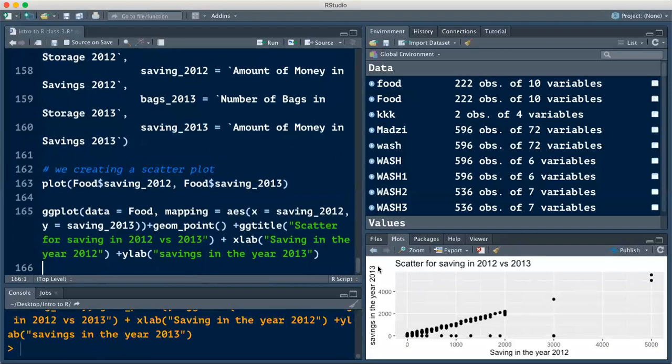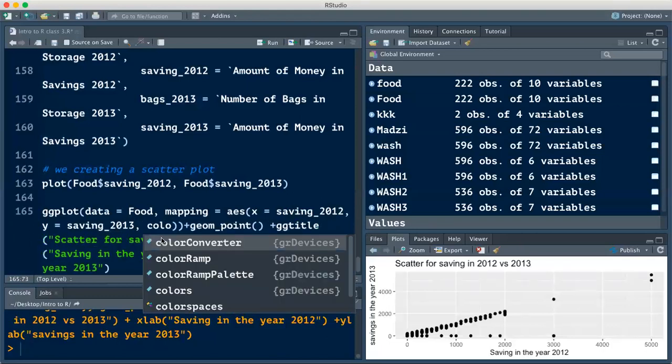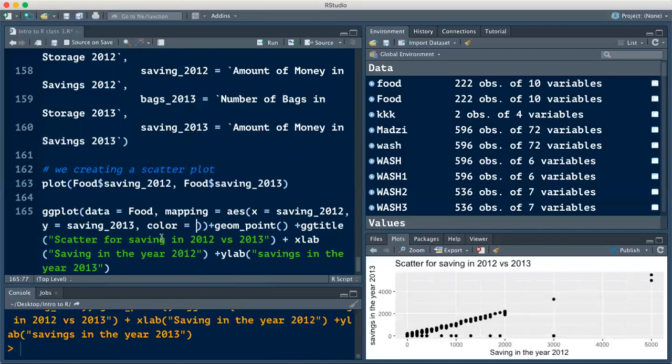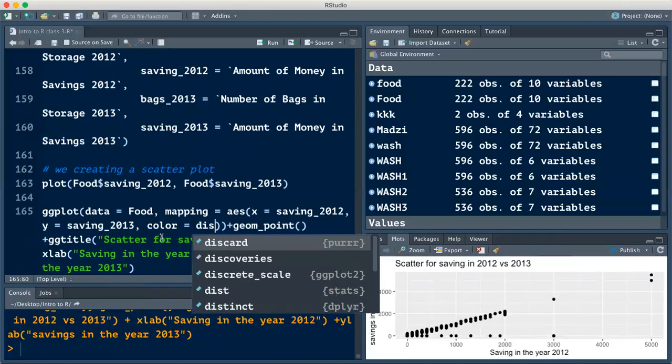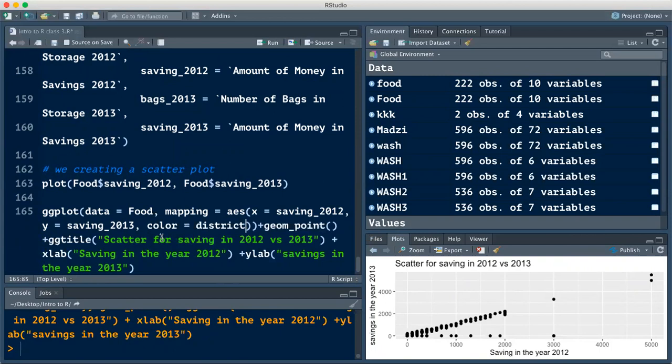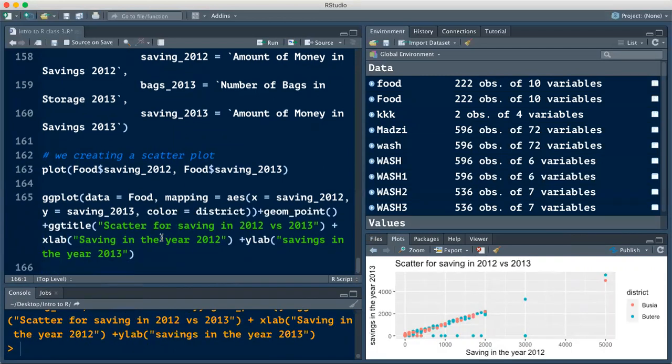I can also do the scatter plot, but for example, separately for each district. So I will just need to do what? In here, I'll need just to extend it with color. So I'll say, okay, color my scatter plot by district. That means I'm going to do it separately for each.